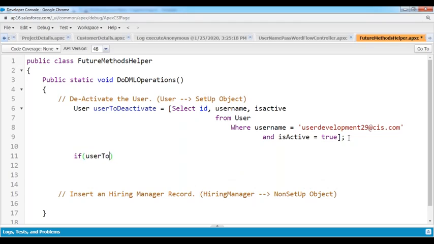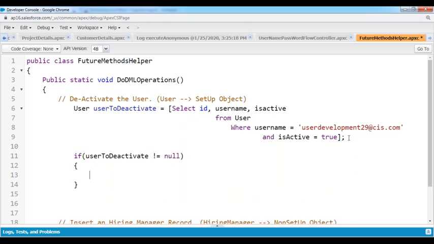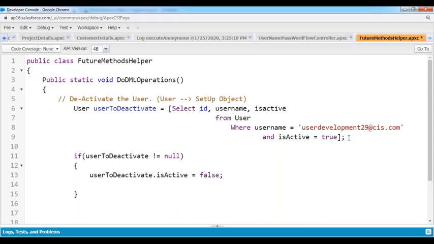If user to deactivate equals, then what we can do? Is active equals to false. Then we have to write that update statement, because I'm just changing that value, but we need to commit those changes back to the database, right? So we have to use an update statement. Update user to deactivate.